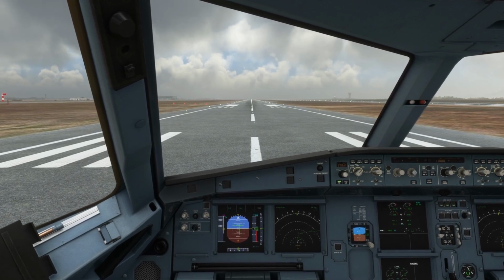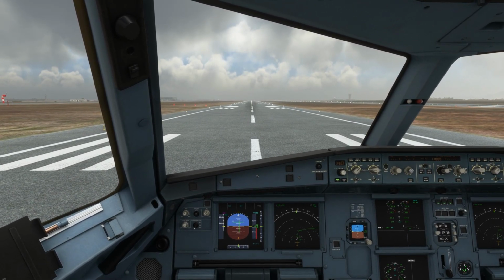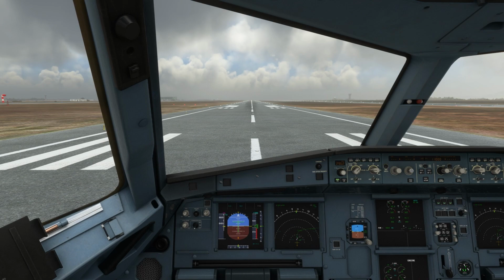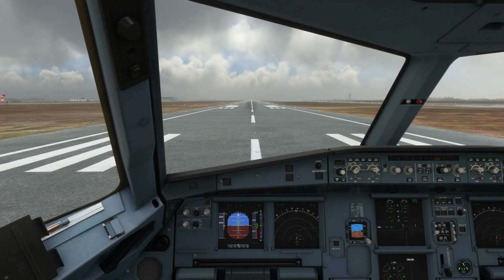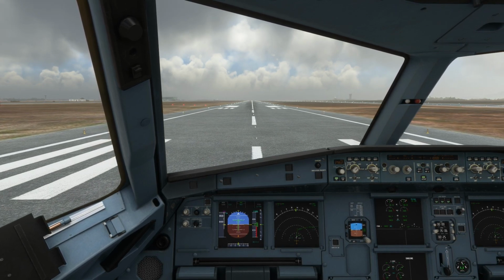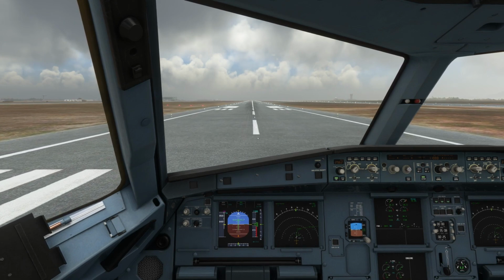So now I'm here at the runway 10 left. Let's see if everything is looking good. Yes, so let's give 211 exit runway when able. So full throttle, TOGA.